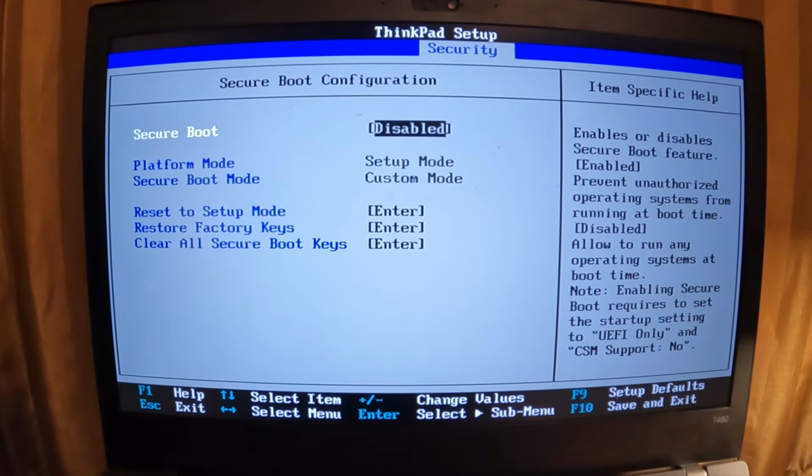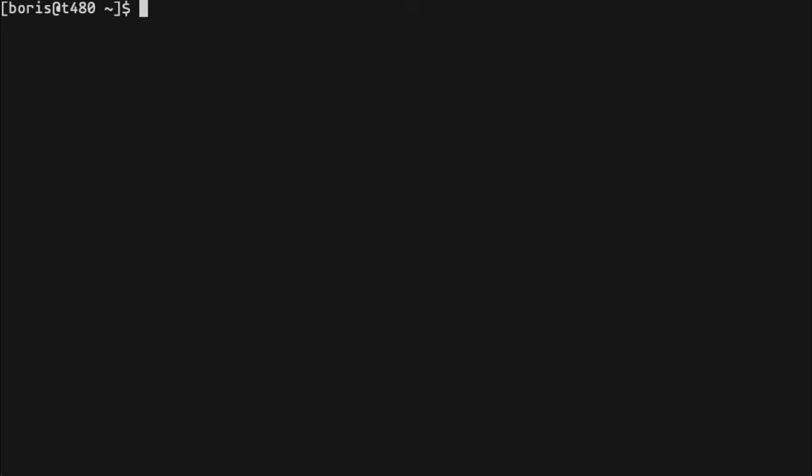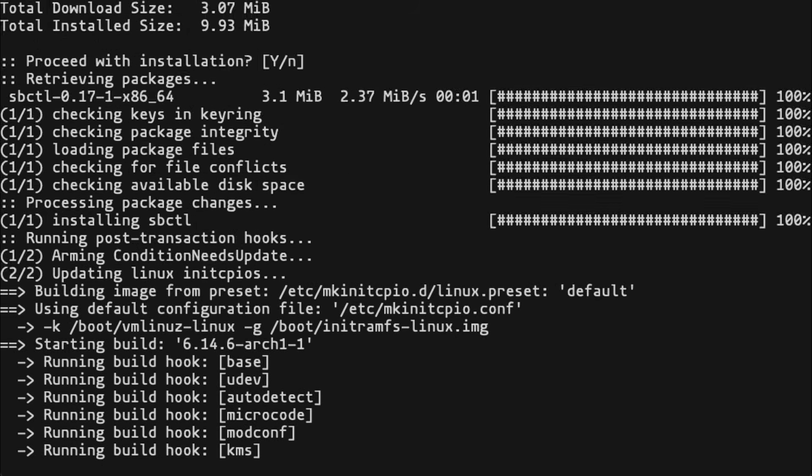So I'm going to now go and save this with F10. All right, and we'll boot in and we will go through the secure boot setup. I'll see you back on the machine. Okay, so in order to get secure boot set up, I'm going to be using a tool called sbctl. So we can download that from the official Arch repositories with sudo pacman -Syu and then sbctl.